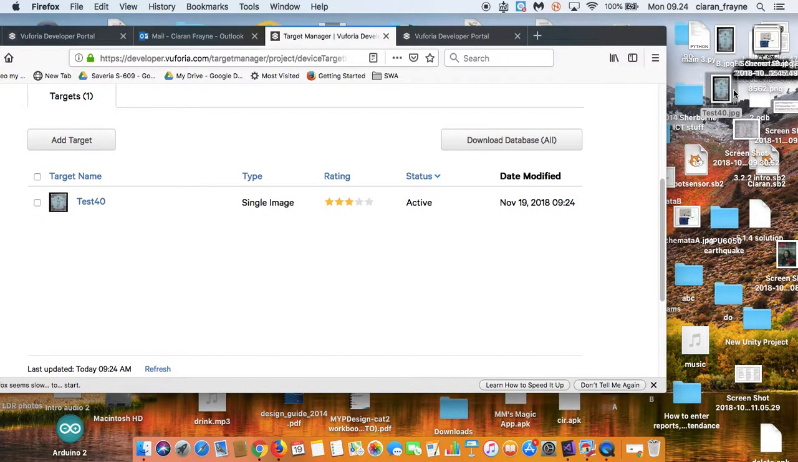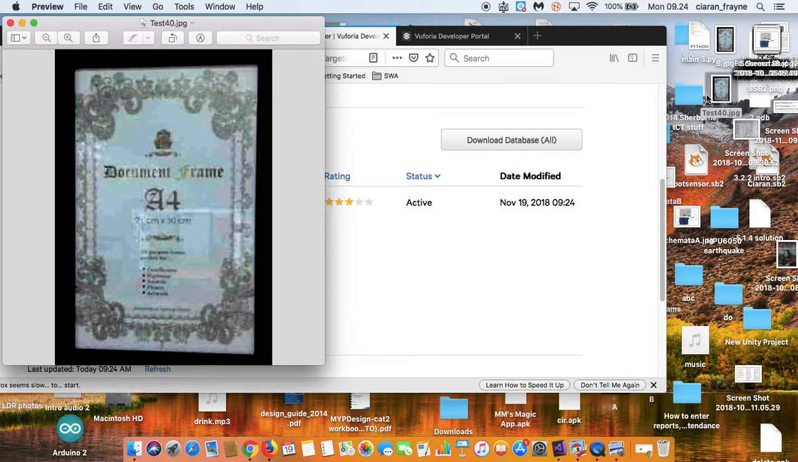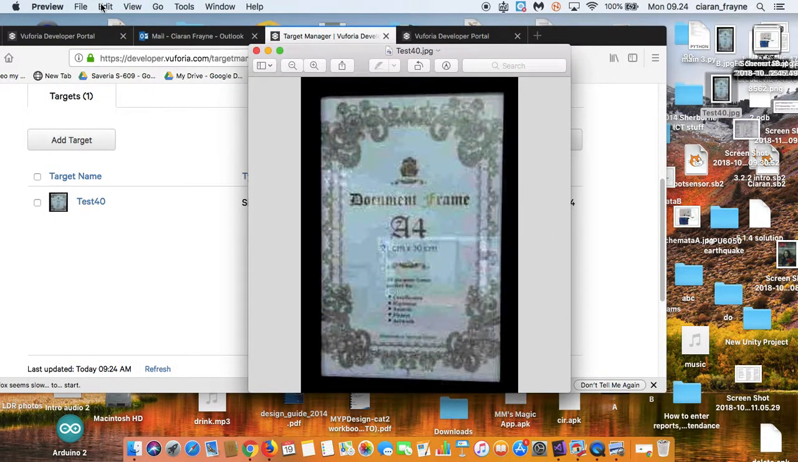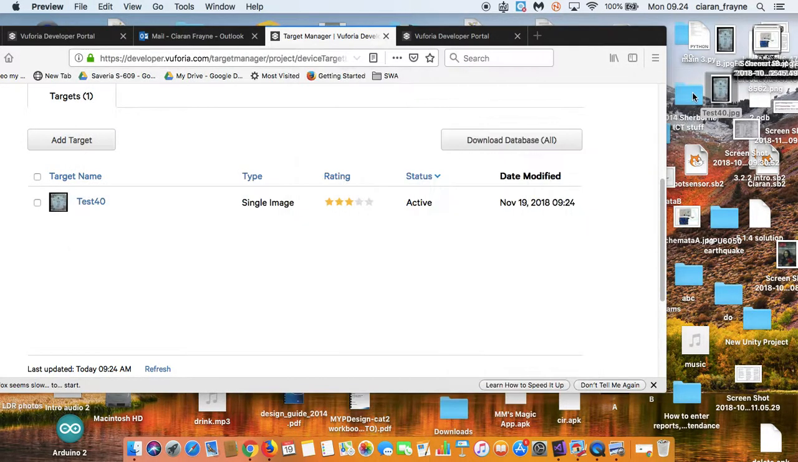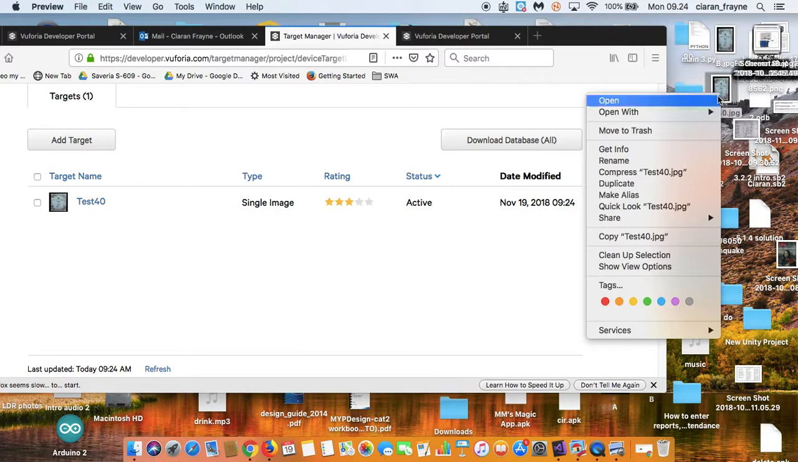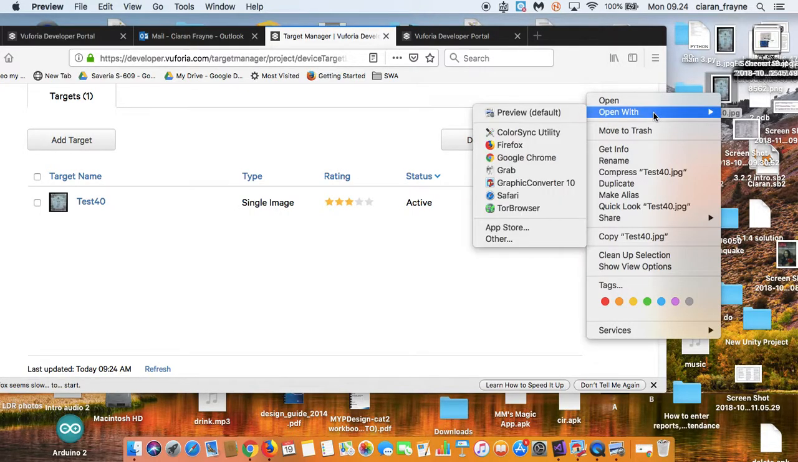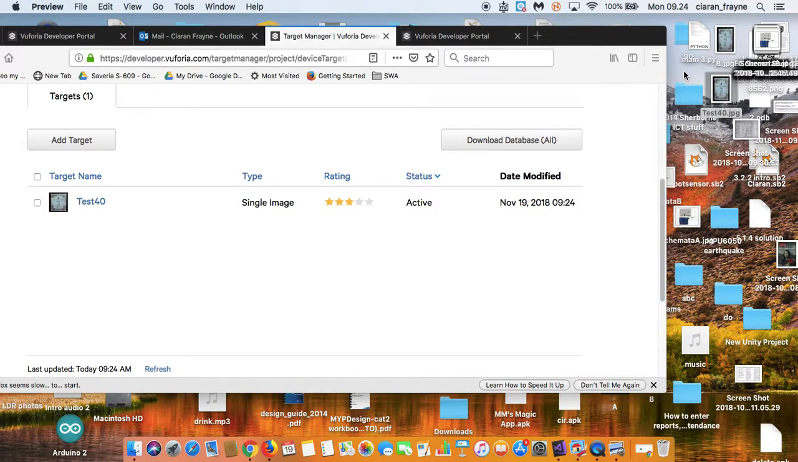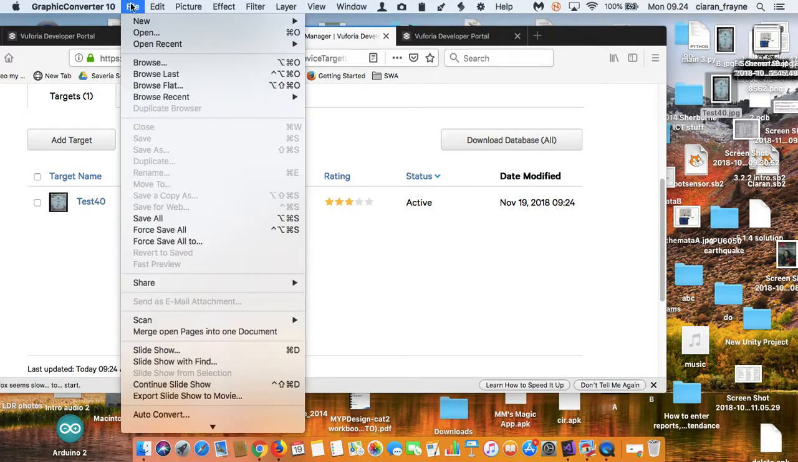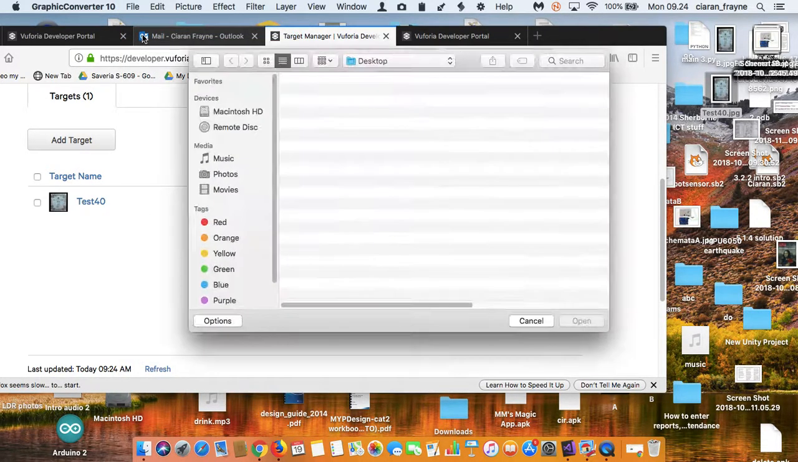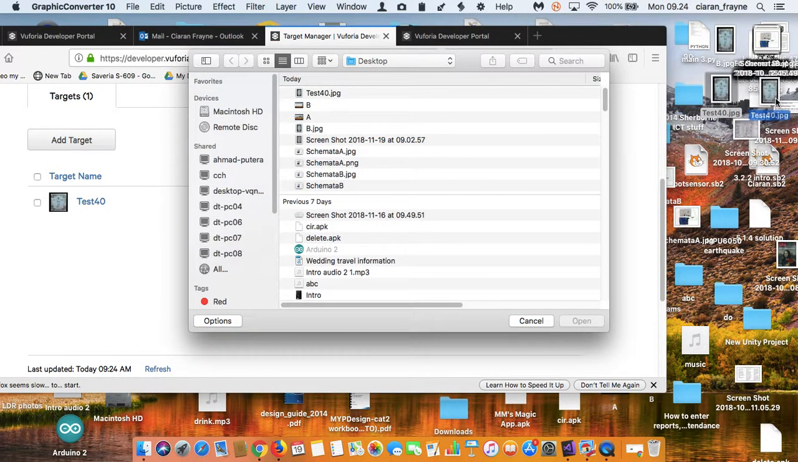If you go back to the original picture, once again open it, and then we can go to our settings, and it is possible to change the picture. So I'll open it with Graphic Converter. If you can't find Graphic Converter on the list, that's okay. Once again, just use the Finder and open Graphic Converter this way, and go File, Open, and then do what you did earlier and bring it in.